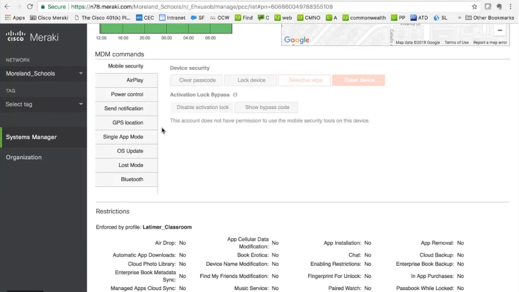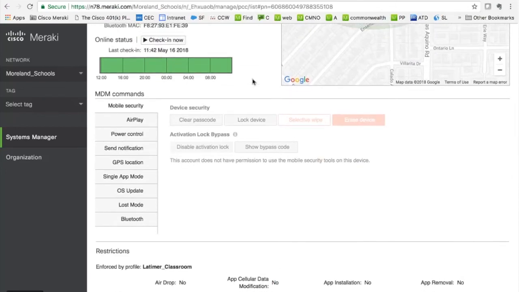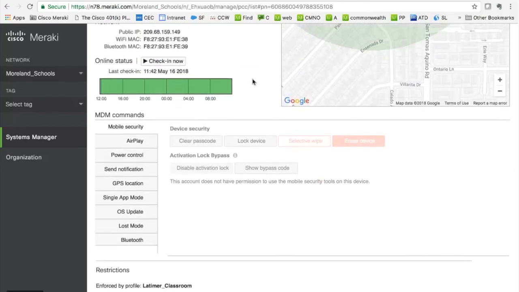And then you could do things like erase the device, lock the device. These are the types of commands and controls you have here, and you can implement those accordingly.